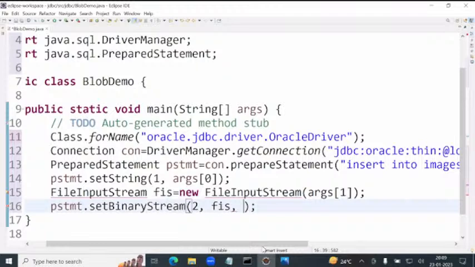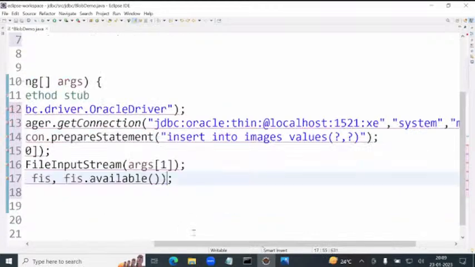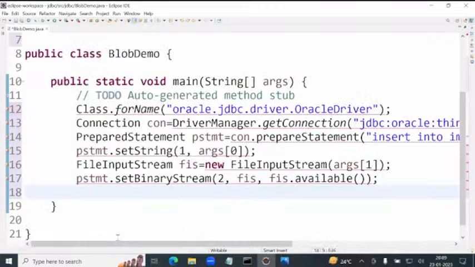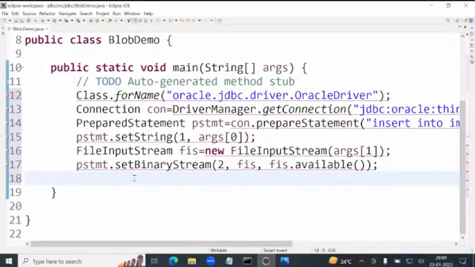Now, after this, the question marks are settled. 2 question marks. It was actually an incomplete query, here completed. After completing, is it DDL or DML or DQL? DML. For executing DML, which method do you have to call? PSTMT dot executeUpdate. Okay. After this, one message: one image inserted successfully.